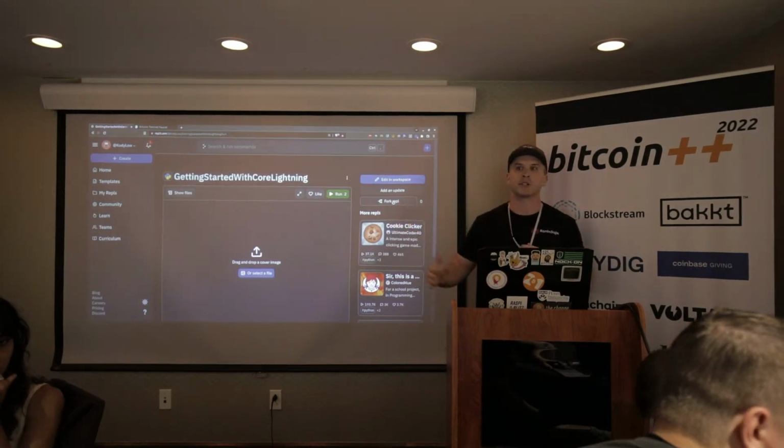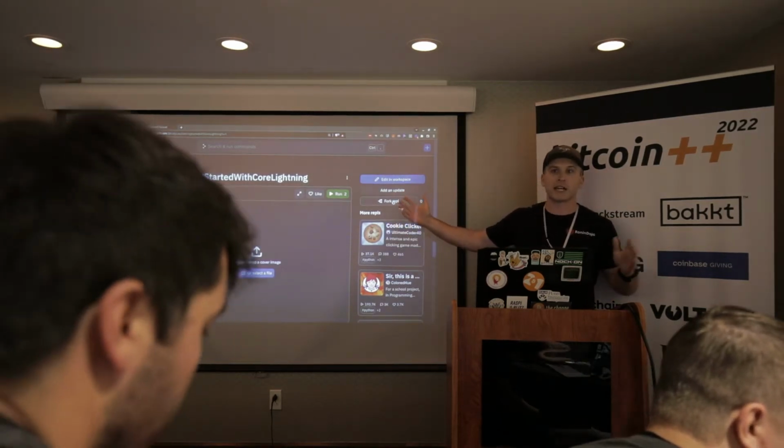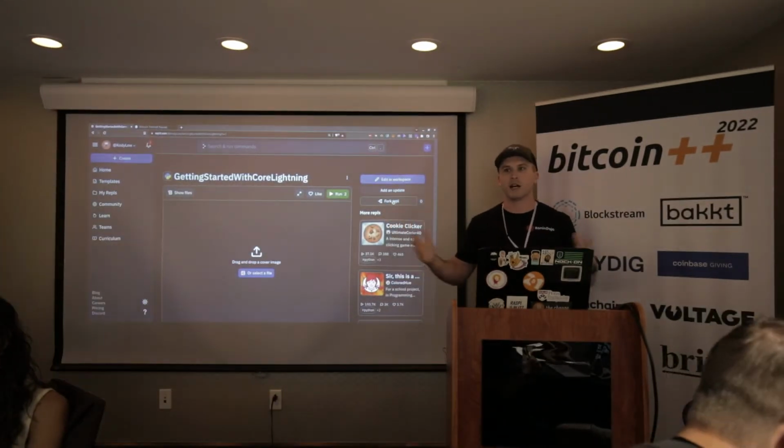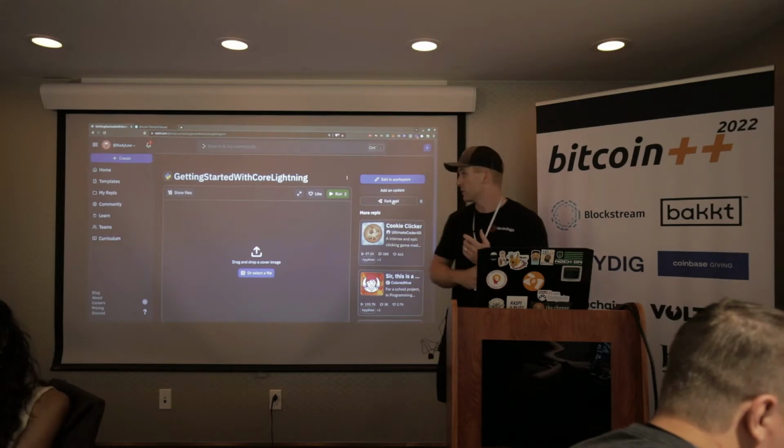Reproducible deterministic builds. And so in about 30 seconds or so, once everybody gets up there, we're going to be able to start a Lightning testnet node just within this REPL, right? Which is pretty cool.